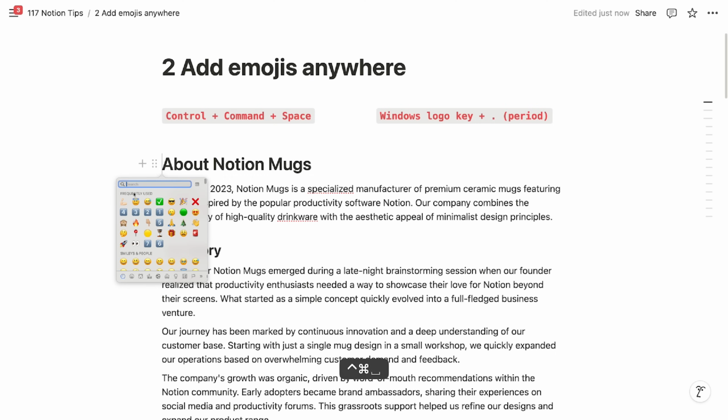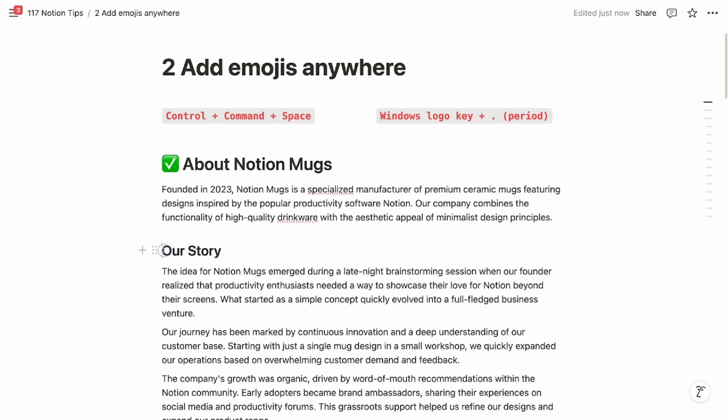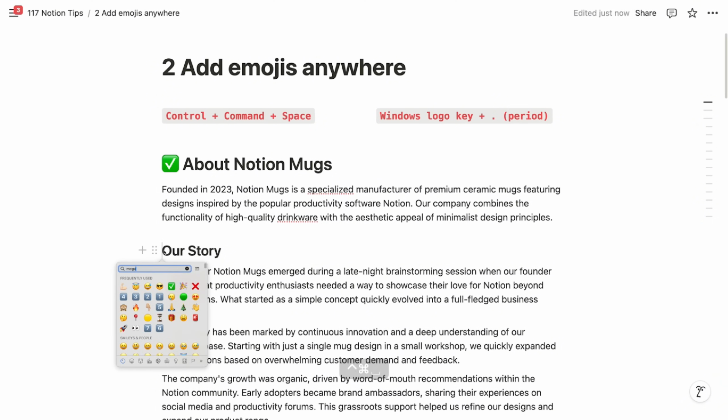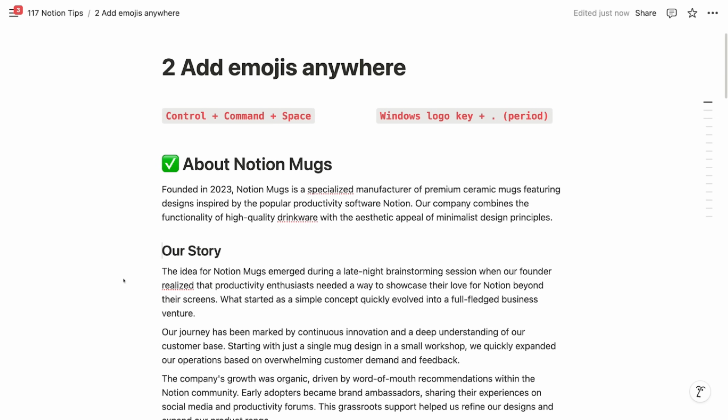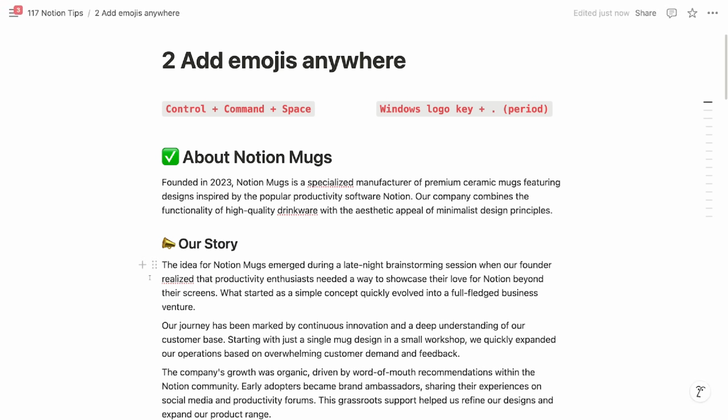So that's how it looks like. We get our emoji picker, and now we could, about Notion mugs, add this emoji. We can add here for our story, right? We can also search for it. We can add a megaphone, and that way, just spruce up the page and how it looks.